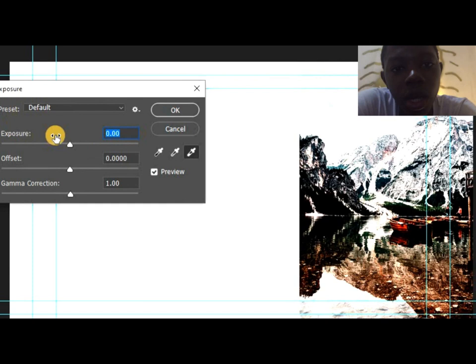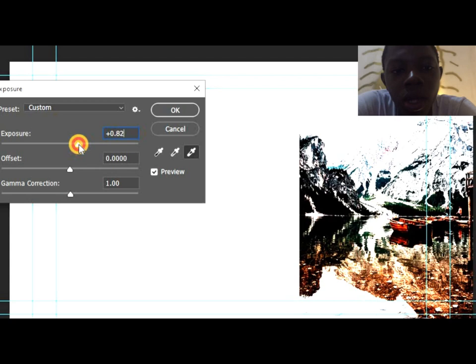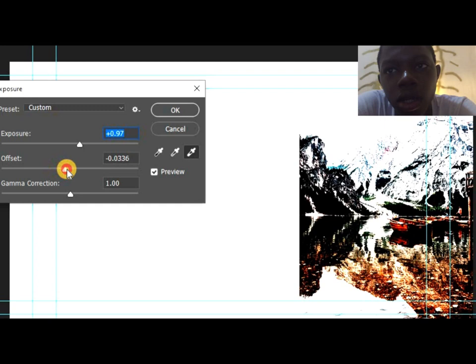So in exposure here, we'll work on some of the things to eliminate some of the cloud, and the mirror down. So we have to do that, the offset and the gamma correction.